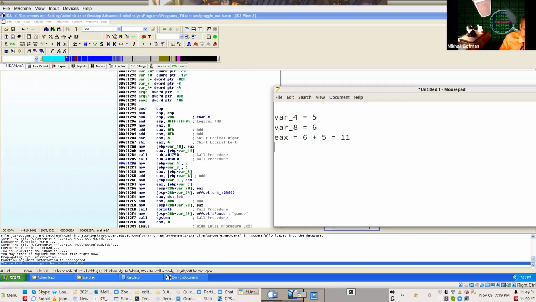What did we just effectively do? I mean, if I come back a little bit, doesn't it look like I have just added the values of variable 4 and variable 8, right? Because I set variable var4 to 5, variable var8 to 6, and then I stored the value of variable 8 in EAX, and then I added EAX to variable 4. This is logically equivalent to just adding variable 8 to variable 4.